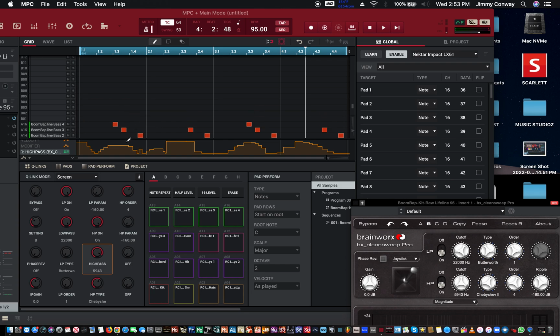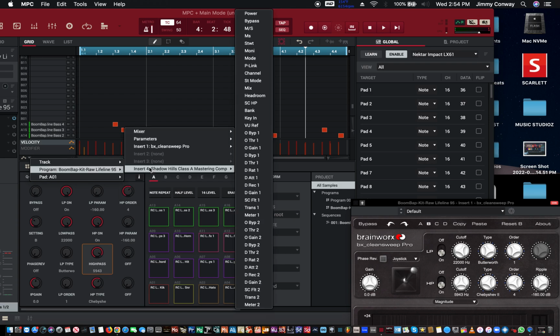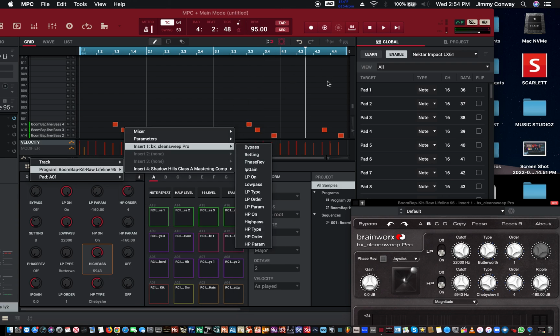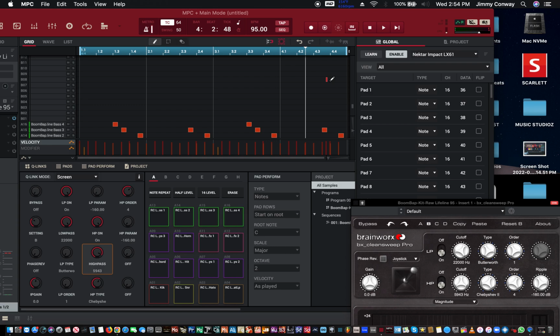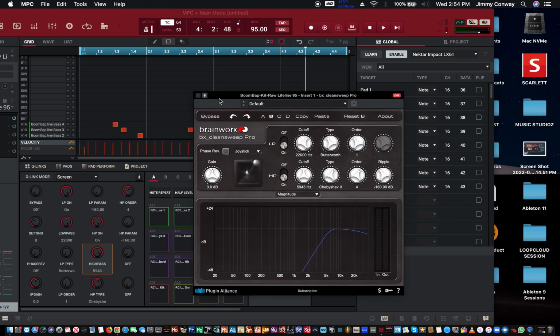Okay, so let's go here. So let's clear this out. Now I'm going to use the controller. I'm going to use the knobs and faders on my controller to control the high pass. Okay.